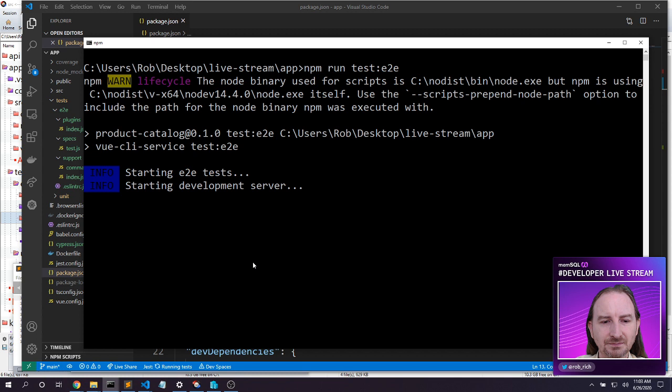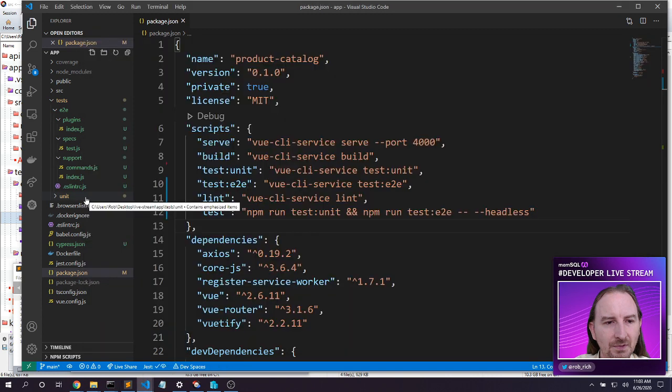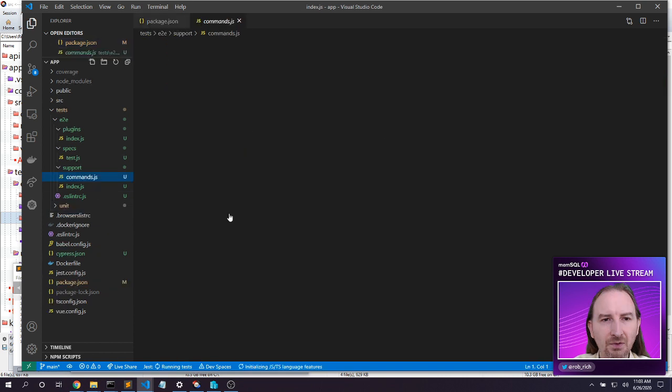Actually, while it's starting up, let's take a look at the files that we've got. Okay, so we've got this E2E folder, which is brand new. Here's our unit test folder, which is right there. ESLintRC. We have some support commands index. The index just references support, importing the commands. The commands right now is completely commented out. It's things that we could use to create additional commands.